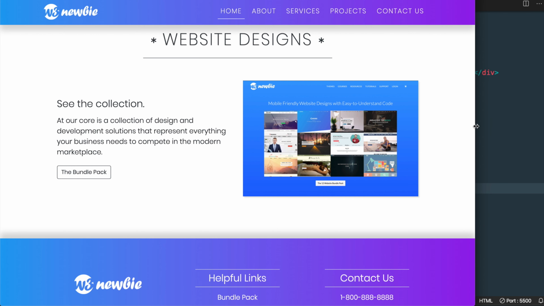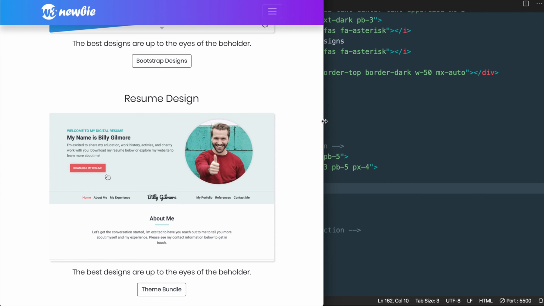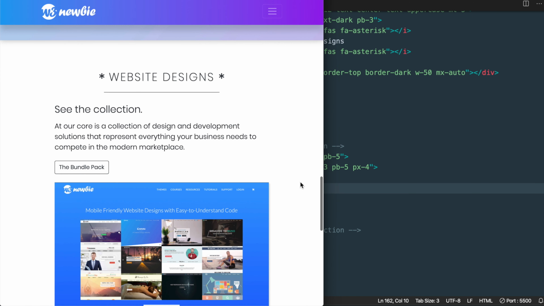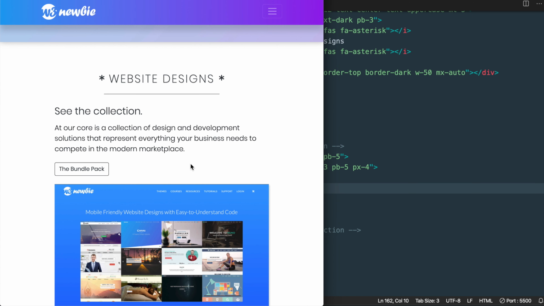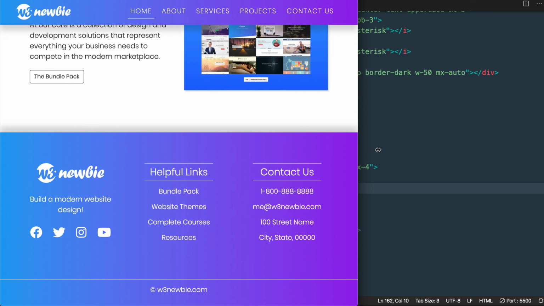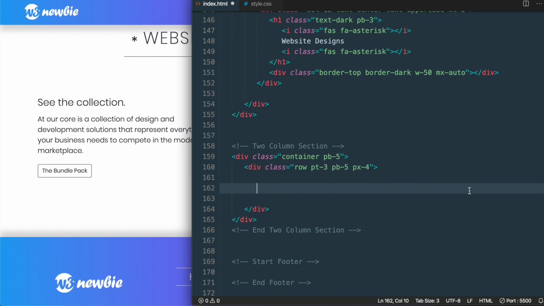So we're going to use up half of the screen and go from the single column width to the 2-column width at the large screen mark of 992 pixels. So since there's only 2 columns and they're both using up half of the screen, we can just add col-lg or add col-lg-6 to specify that we're using half of the 12-column grid system.